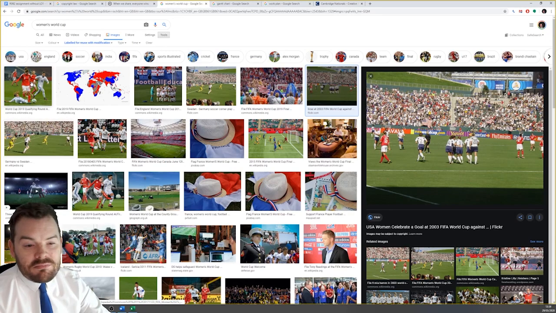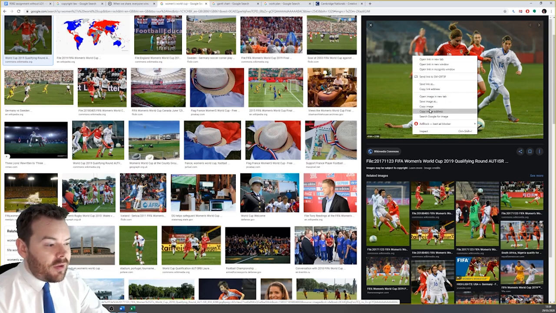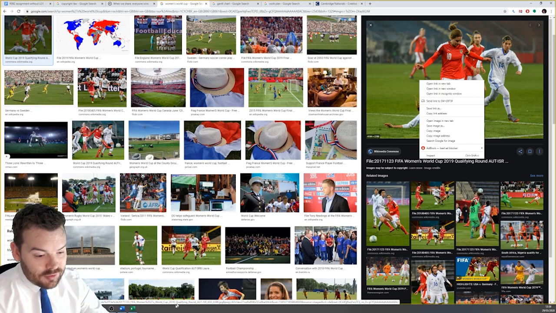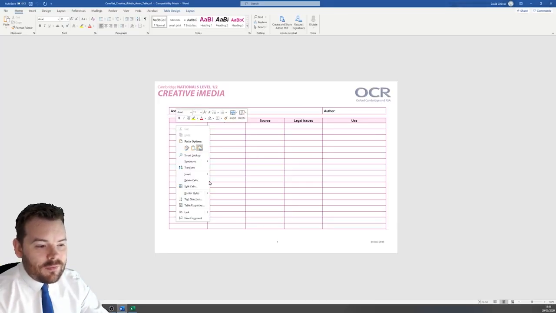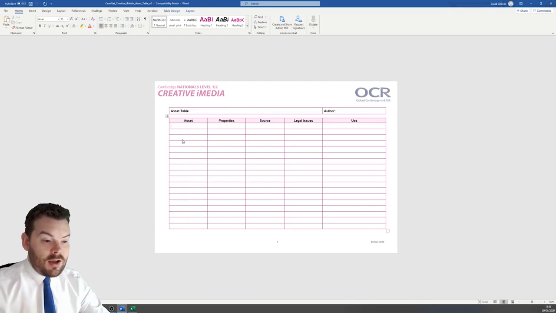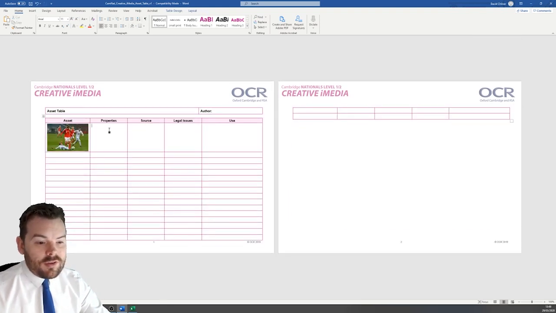So let's say that I want to use this image. It's a fantastic image there. I'm going to copy that image. Or in fact, probably I'd best save the image because I don't want to lose it. But I'll copy it for the moment and I'll paste it in to that folder there. It will probably be quite large on my screen, so I'm going to need to resize this down. I'm going to look at their properties, the source, the legal issues, and the use.